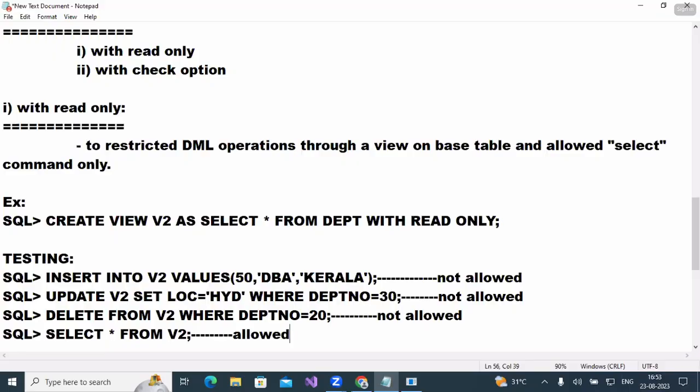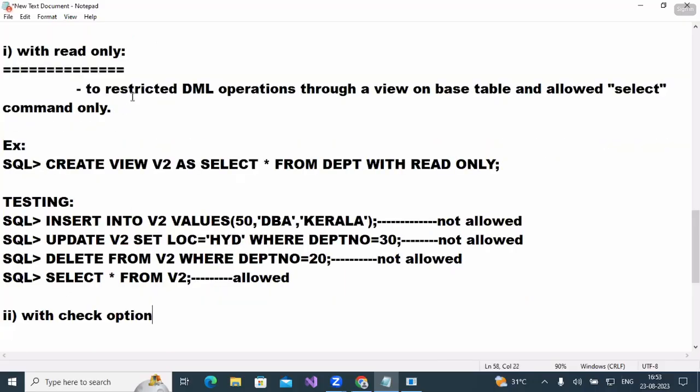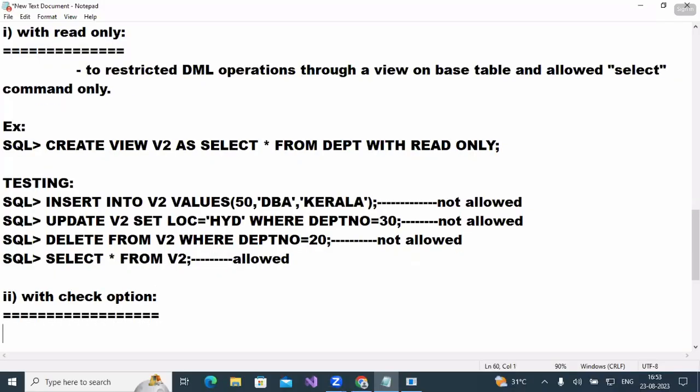Okay, right. This is the read-only statement advantage. Next, the WITH CHECK OPTION statement. The second statement, now you can see, is the WITH CHECK OPTION statement. So this statement, when do we need to apply it on your view? Whenever I need to restrict data, not restrict operations. Read-only restricts operations; this restricts data.